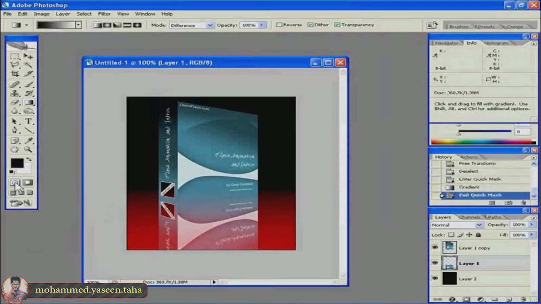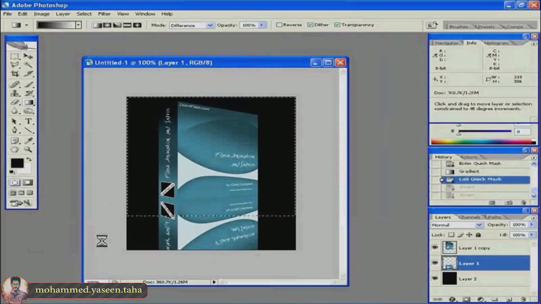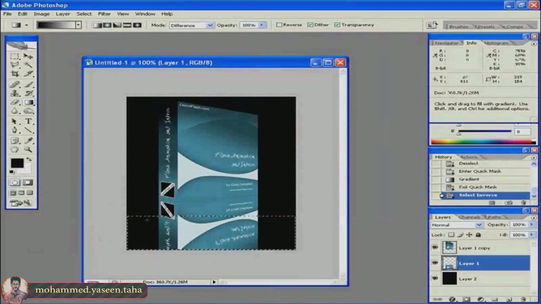Now when we switch back to regular mode, you'll notice we've made a selection. And the selection has been made with our gradient. Now you'll notice we've actually selected the top part of this picture here. What we want is actually the bottom part of this picture here. So I'm going to hit Control, Shift, and I to invert that selection. Now you'll see the selection is down here at the bottom, and it looks like it's just a rectangular selection. But this is actually a gradient selection, and you'll see how that works in just a second.